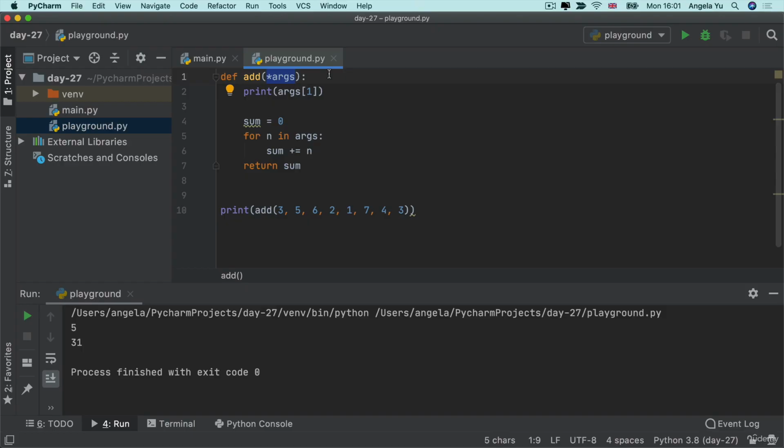However, what if we wanted to refer to our arguments by name rather than by position? Well, that is exactly what we'll talk about in the next lesson. So I'll see you there.